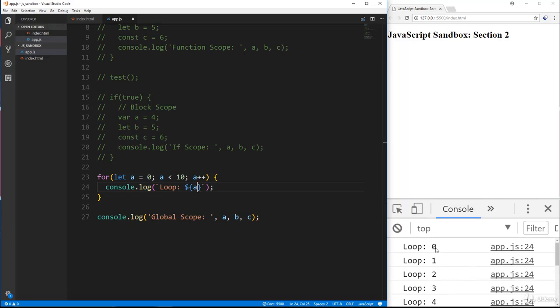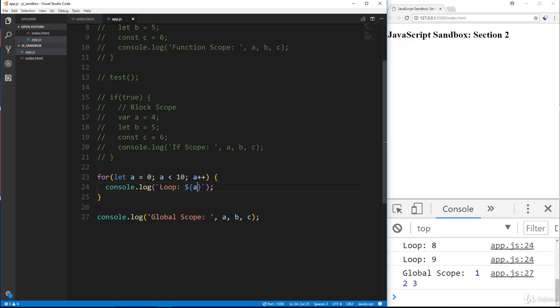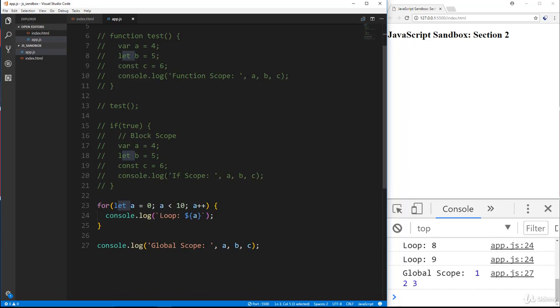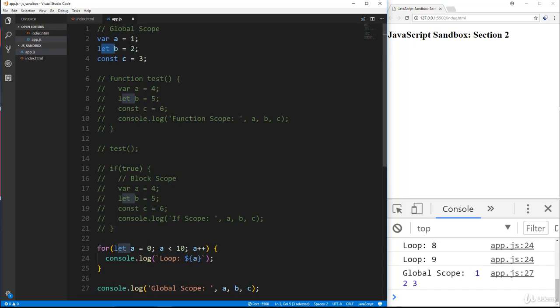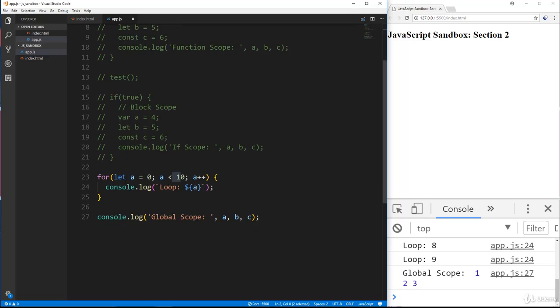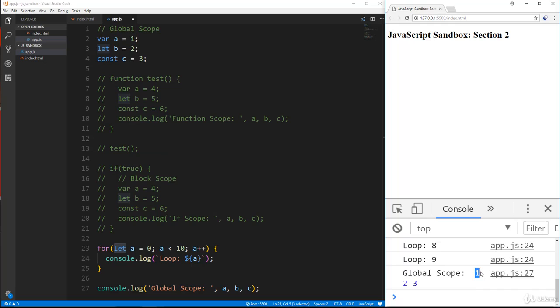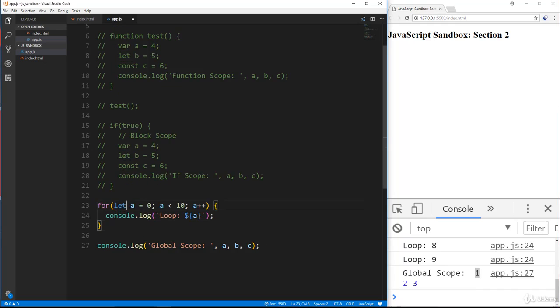All right, so each value for A in the loop is going to be 0, 1, 2, all the way up to 9. But in the global scope, A, actually I should have done B, since I did let B here. Well, no, that doesn't matter, because we set A to 1 here, whether it's var or let. What matters is that we're using let here, so it stayed as 1.